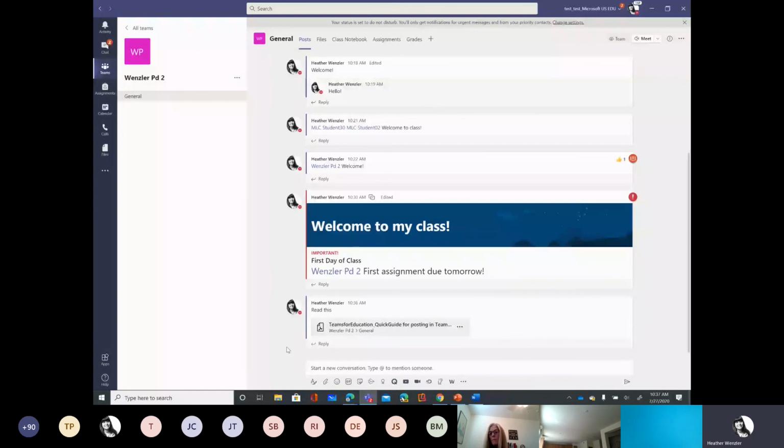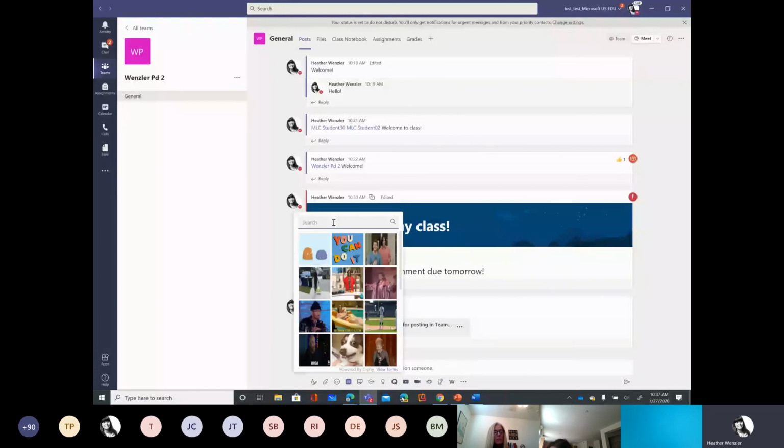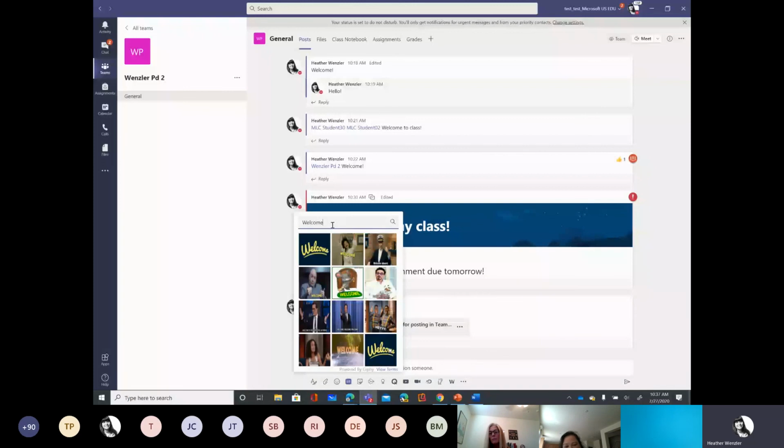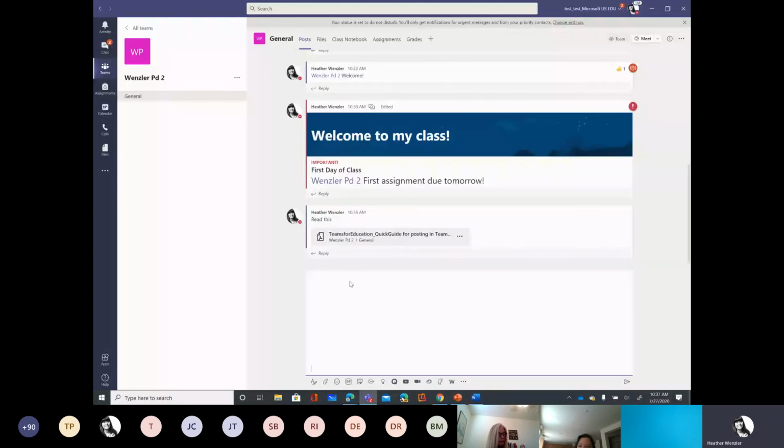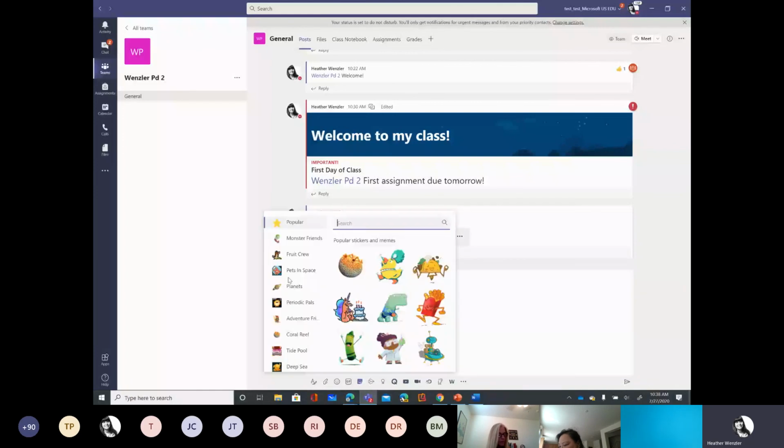You can add GIFs, which are just little short animations. And you can search by topic. Where's the one I like? Oh, I like this guy. He's cute. So you can search GIFs and have those put in, kind of adds a little whimsy and flair, which is always fun. Microsoft has all kinds of cute little stickers that the students are able to attach as well.